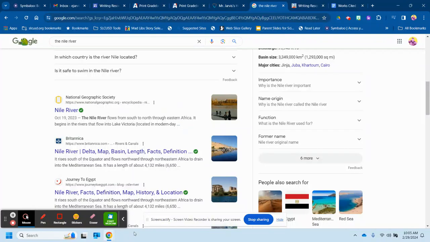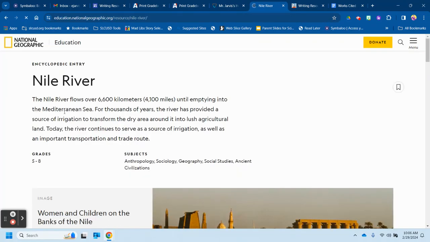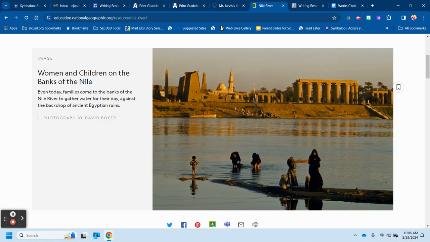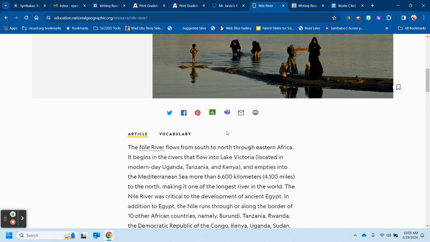Hey, we were having a little trouble with citing sources, so I'm just going to go through again. This is very difficult. So let's say I'm on the Nile River. I'm reading this article on the Nile River. I use these in my notes.